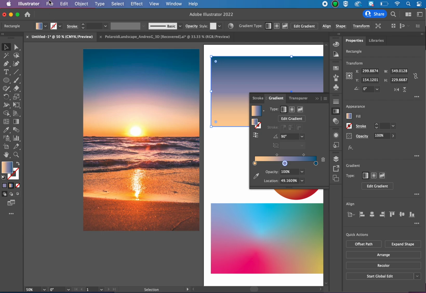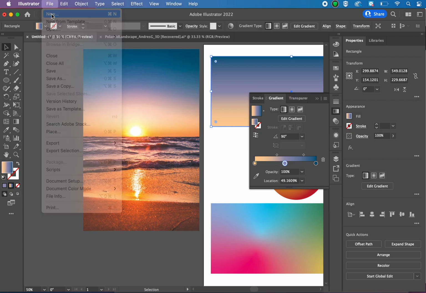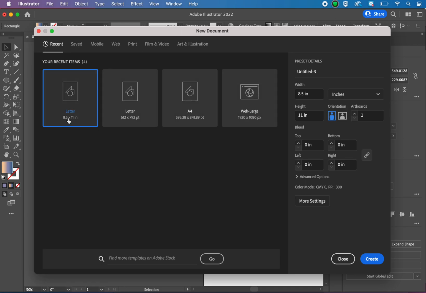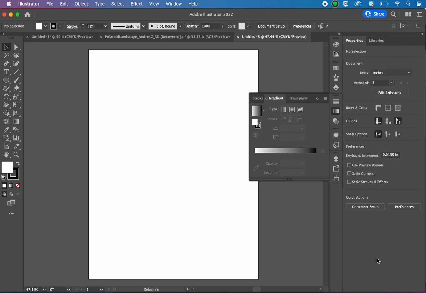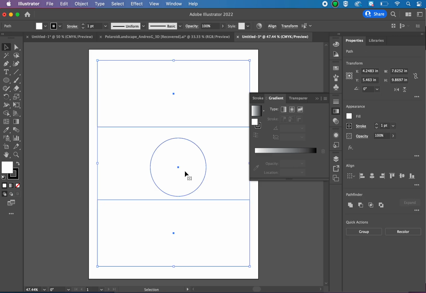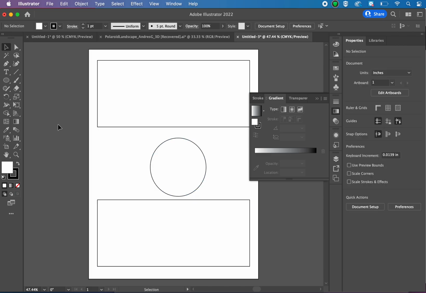First, I'm going to create a new document. So I'm going to go to File, New. And I'm just going to click on letter right there because I already created the rectangle, the circle, and the rectangle. Again, I just copied it from that other one, but you could create a rectangle, a circle, and another rectangle at the bottom to play around with this.